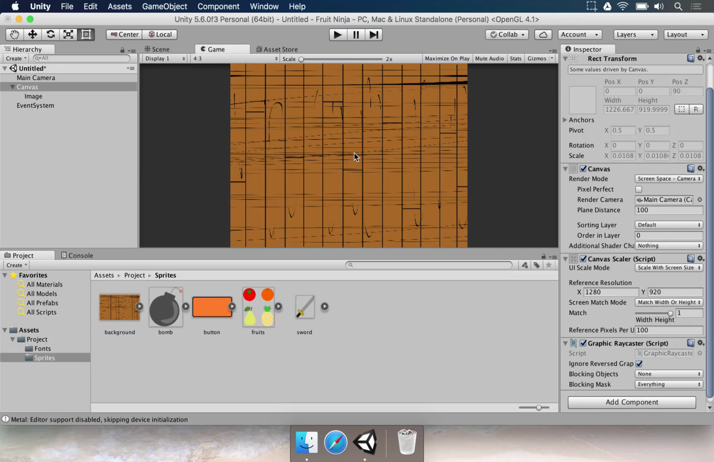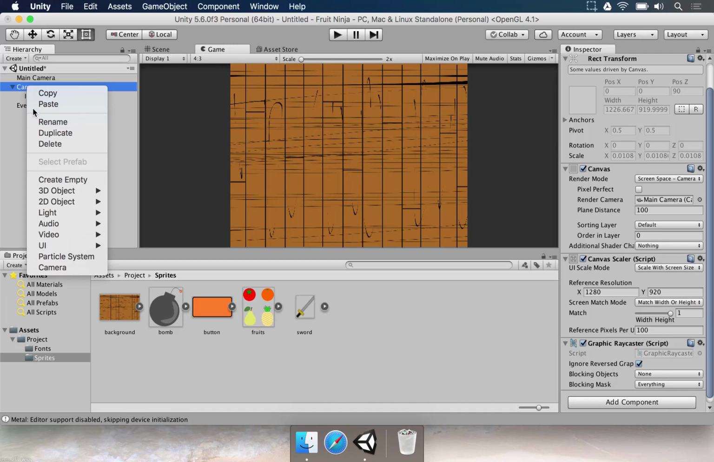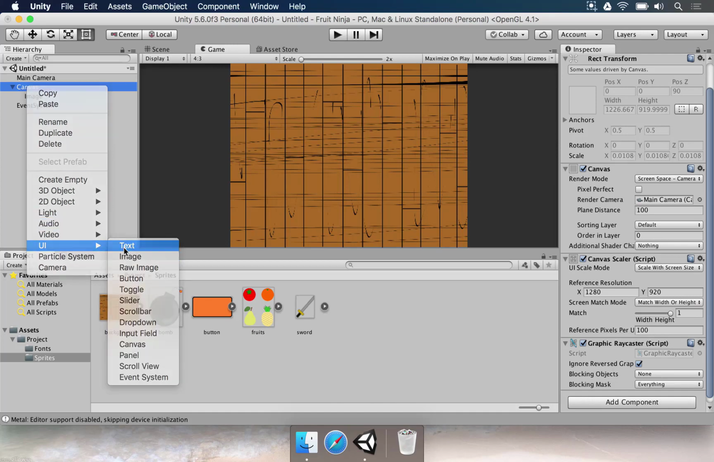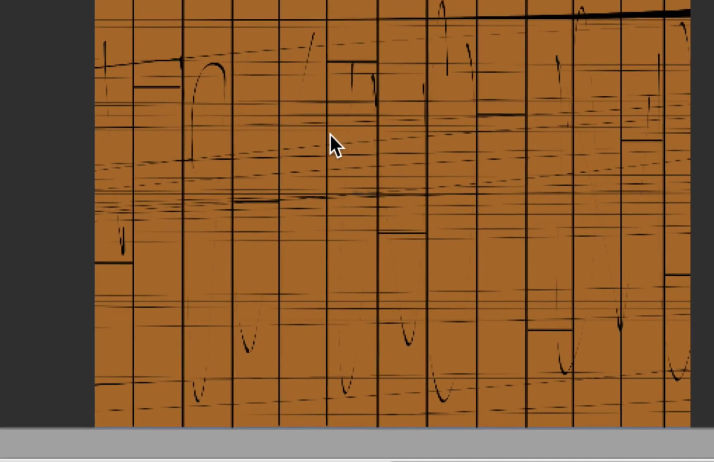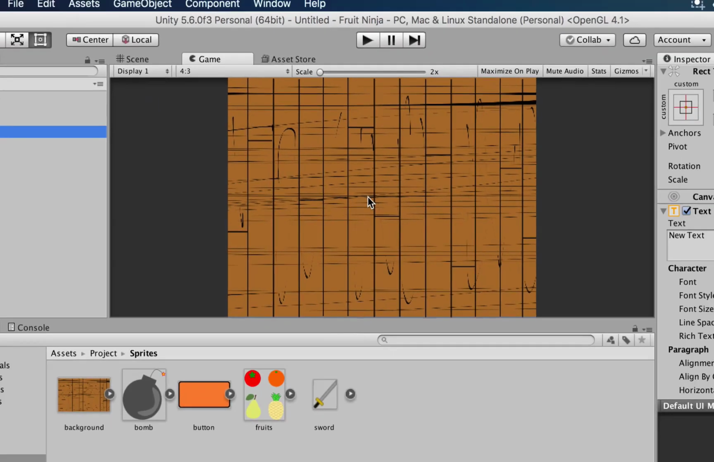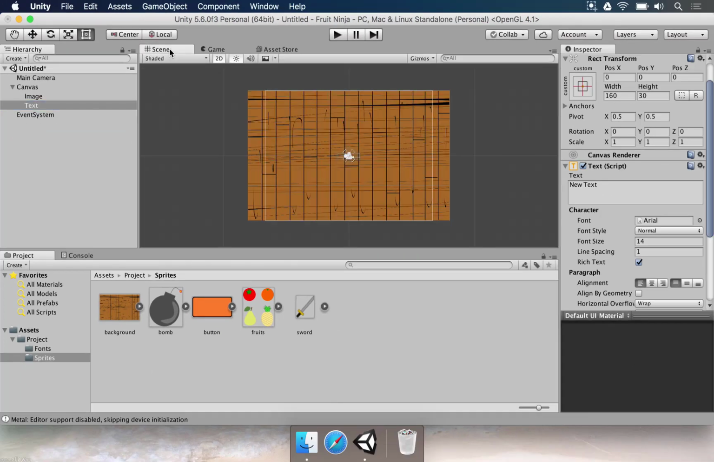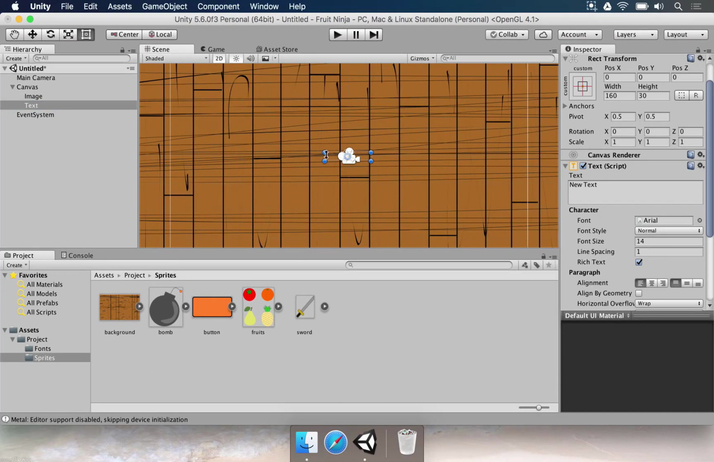Now that we have this, we want to add a title. Something very simple just to say the name of the game. Here in the canvas, I'm going to right click, choose UI, and then text. You can't see the text here in the game window because it's too small. You can see a very short blur here. So we go back to the scene window and we can see the text better.